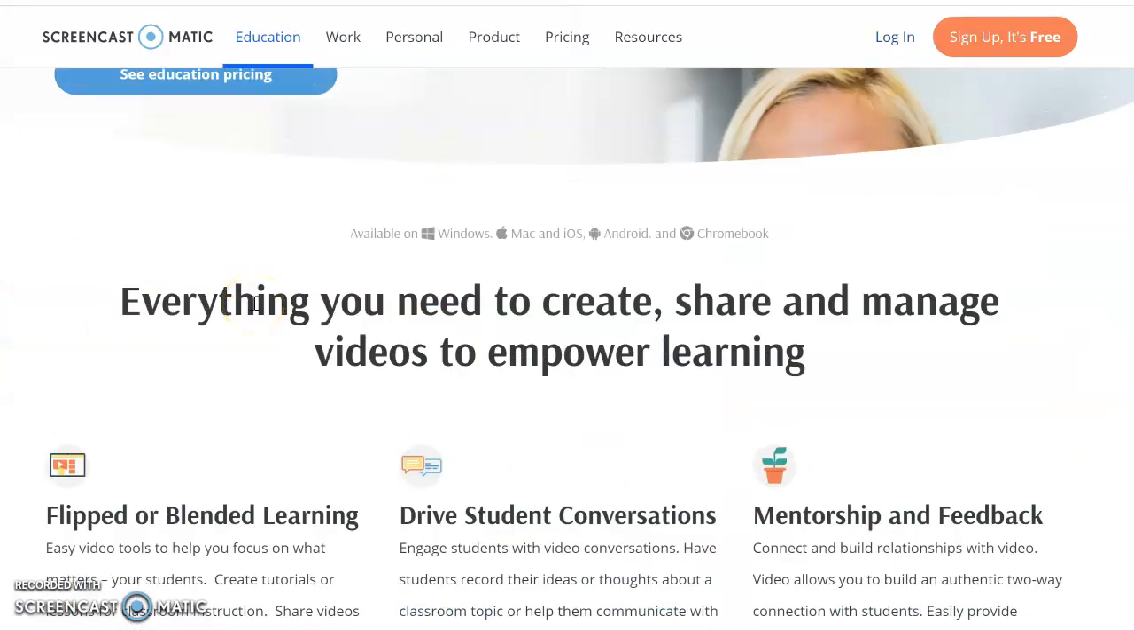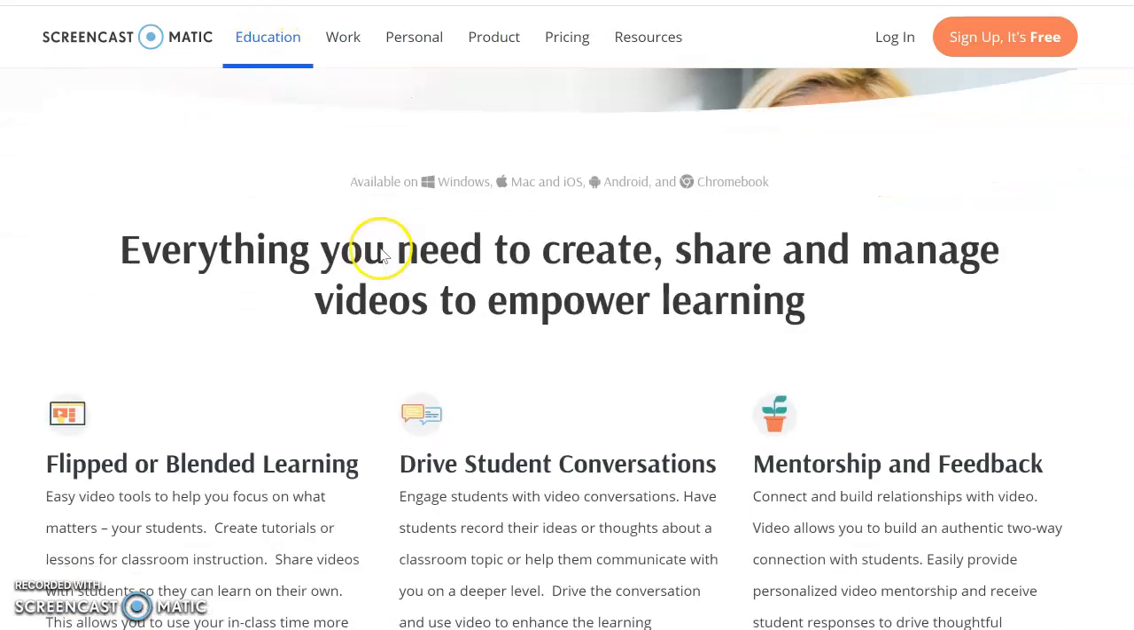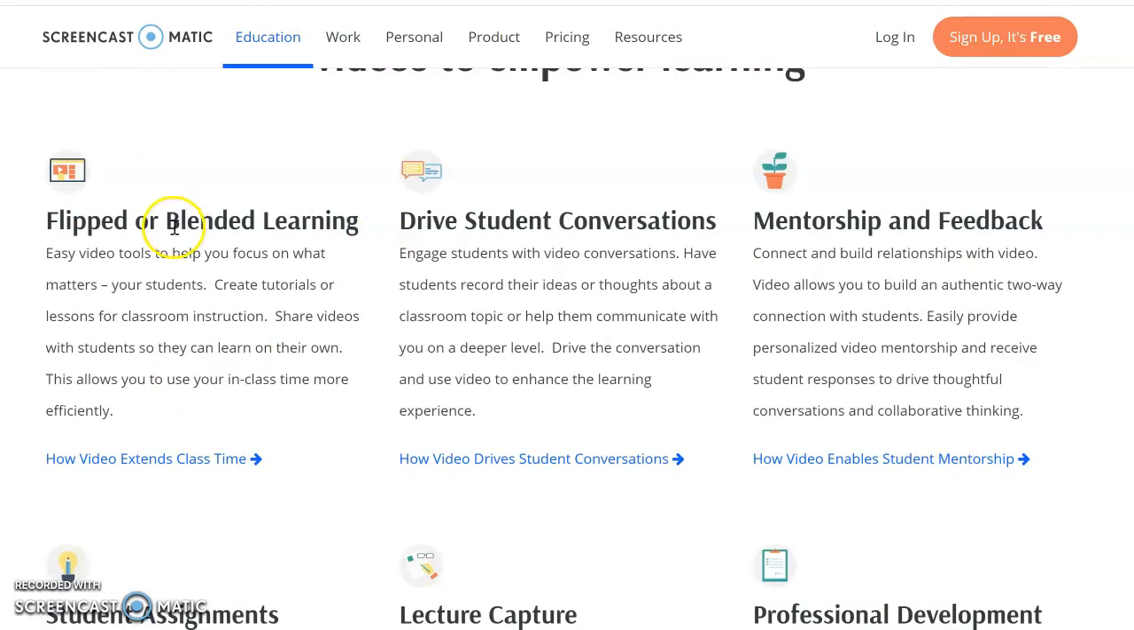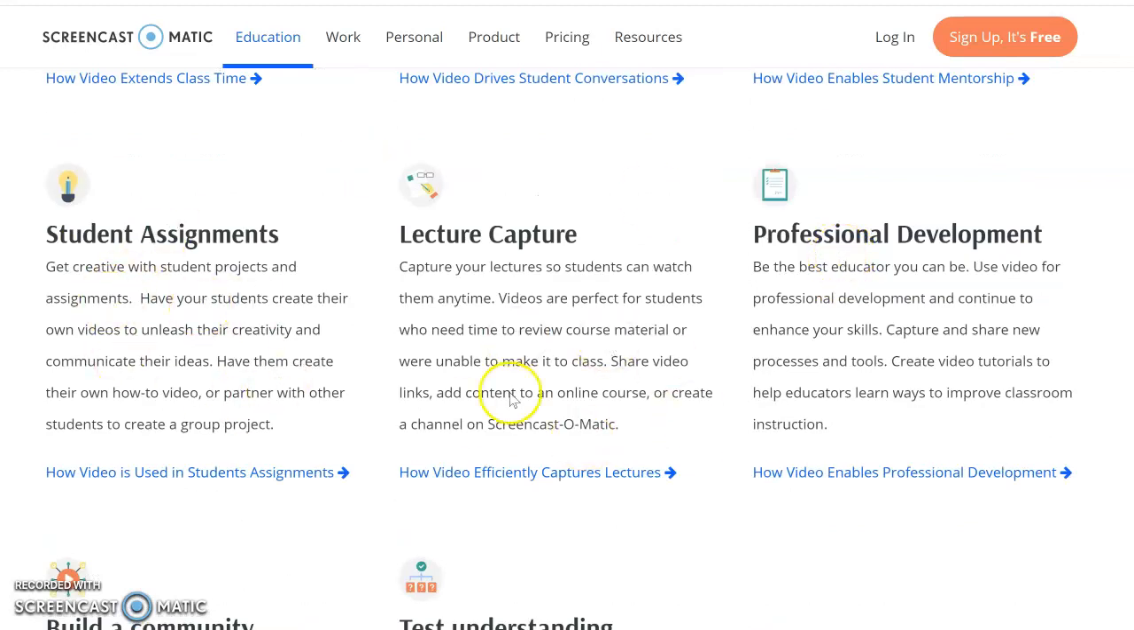Okay, here are some things you can do with the educational side. I picked that tab. It's great for flipped or blended classrooms if you have kids watch videos at home and then you do things together when you come back to school. Drive student conversations, mentorship and feedback, student assignments, lecture capture.